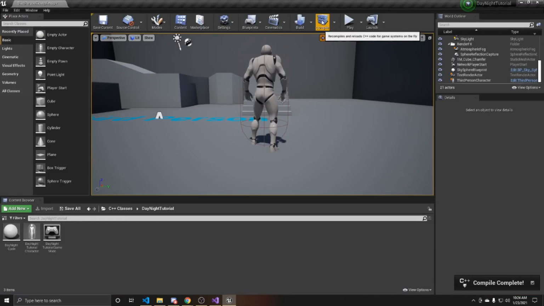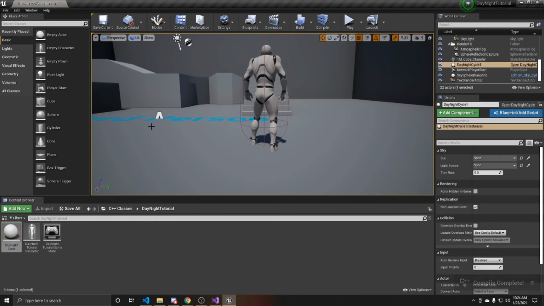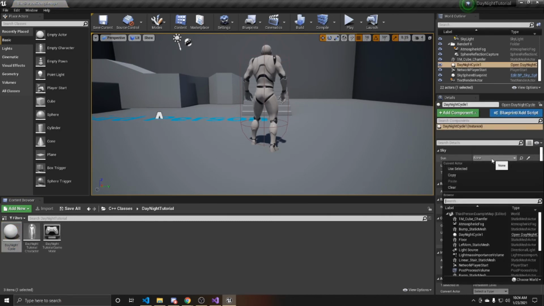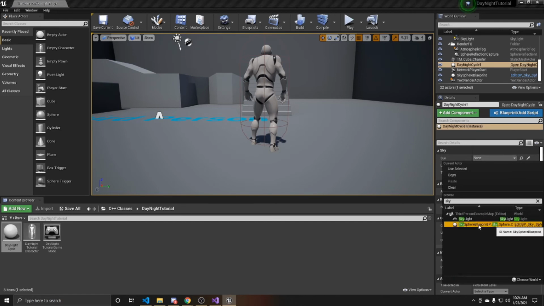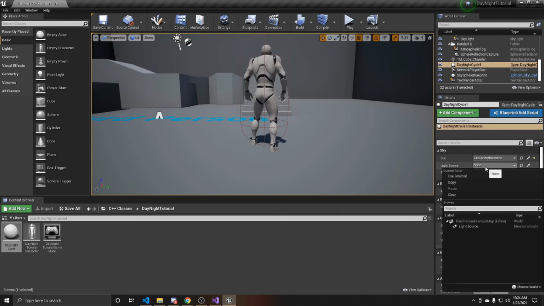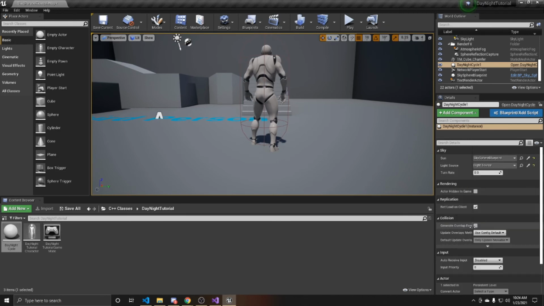And now that our compile is complete, we can go ahead and drag this into the scene. And then we want to assign our sun, which again was that sky sphere. And then our light source is going to be our light source. And then for the turn rate, I'm just going to do 15. This is going to be somewhat fast, but I want it to be somewhat fast so that way you can see the change over time and you don't have to sit here and watch for a long time. So now that that's done, I'm going to go ahead and save my scene and play.